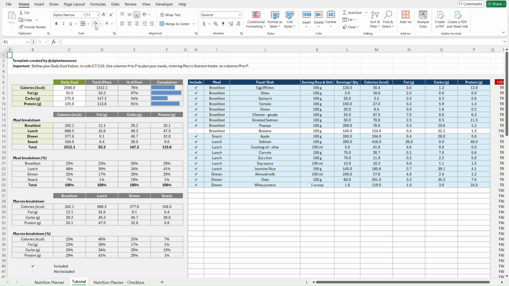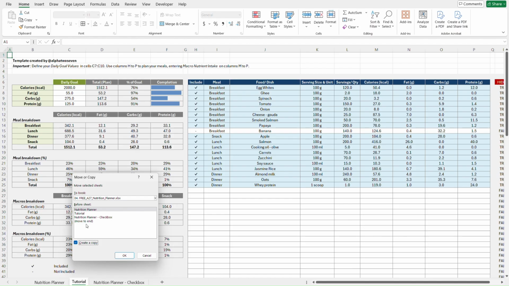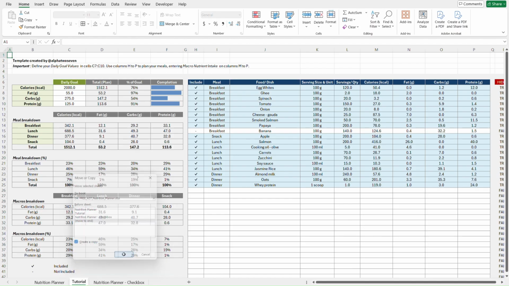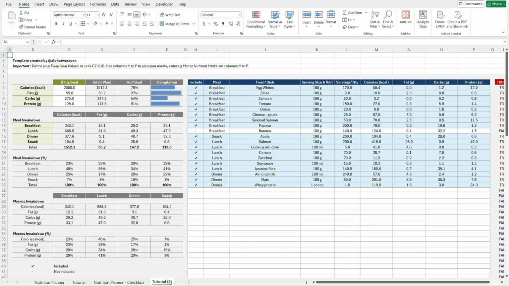So now, the final piece, checkboxes. Now, I'm going to duplicate this tutorial tab. So right-click, move or copy, create a copy and move to the end in this case so that I can compare it against the checkbox version. By renaming, I can just double-click and then type it, checkbox. I could also do right-click and then rename, whichever works the same.